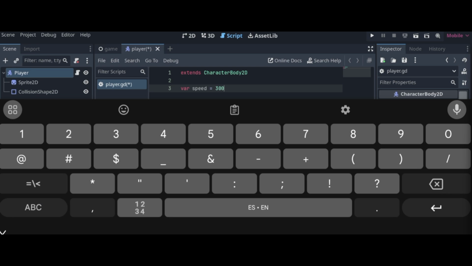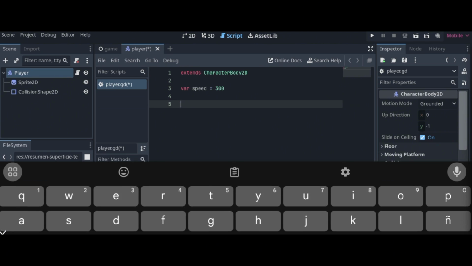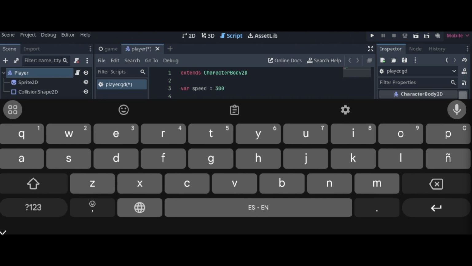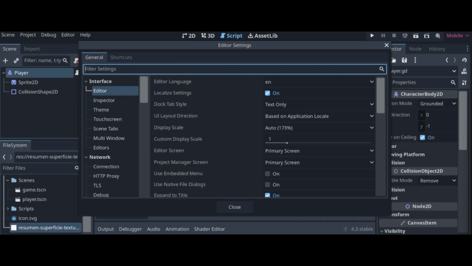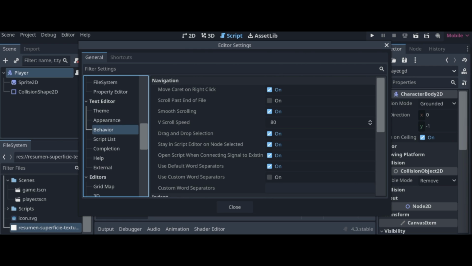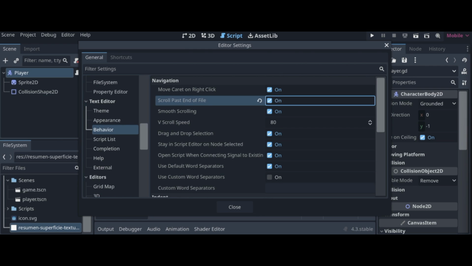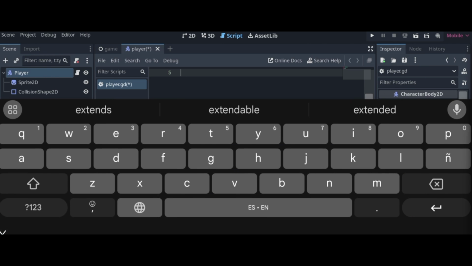Then we're going to see how this actually works. There are two more variables, two more things that I want to store. But as you can see right now, it is a little bit complicated to actually read what I'm writing. So I will go to editor settings, and I will scroll down a little bit until finding text editor, okay? And over here I will press behavior, and I will enable scroll past end of file. So now I can scroll down a little bit more and I can write much better.